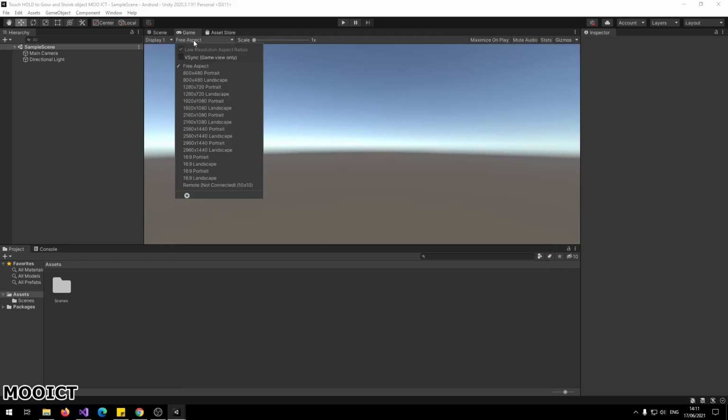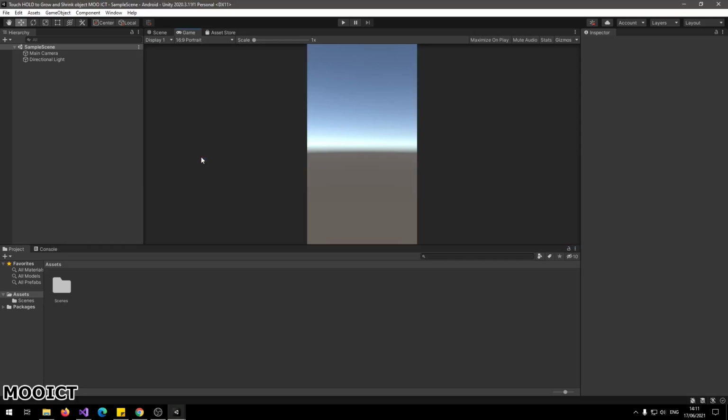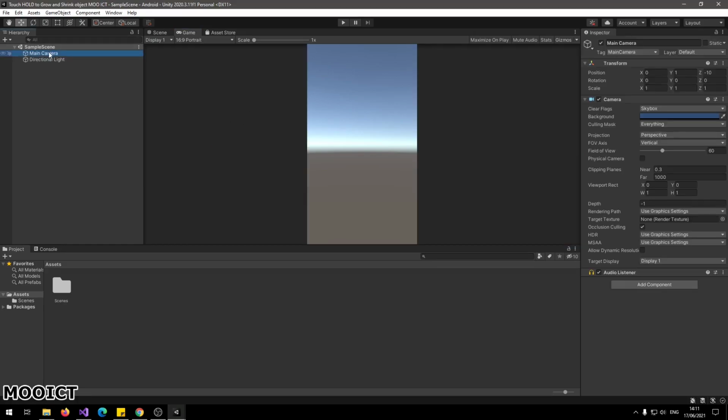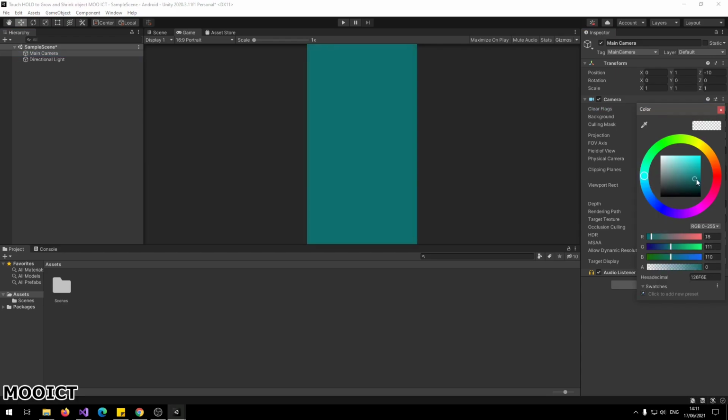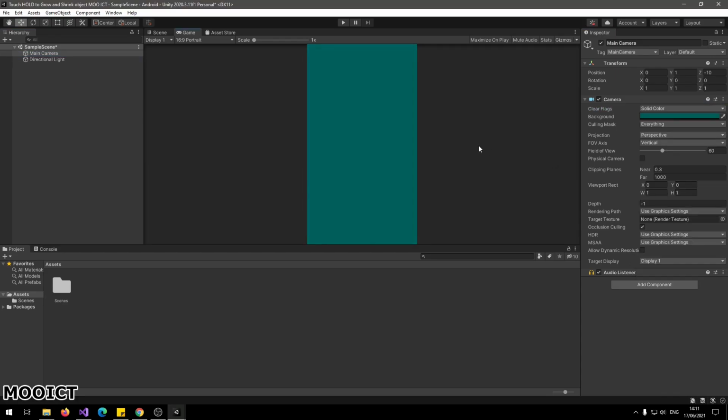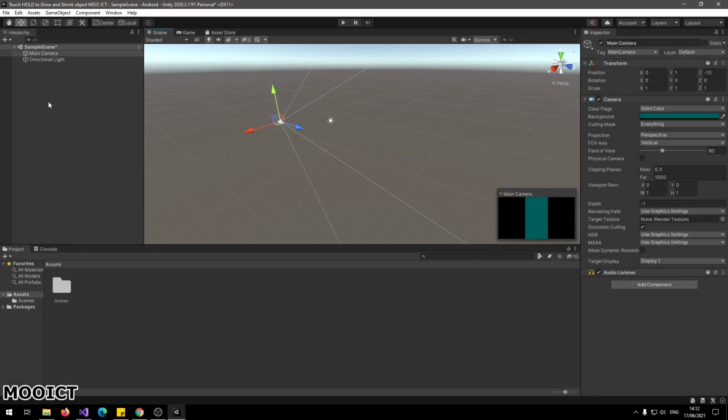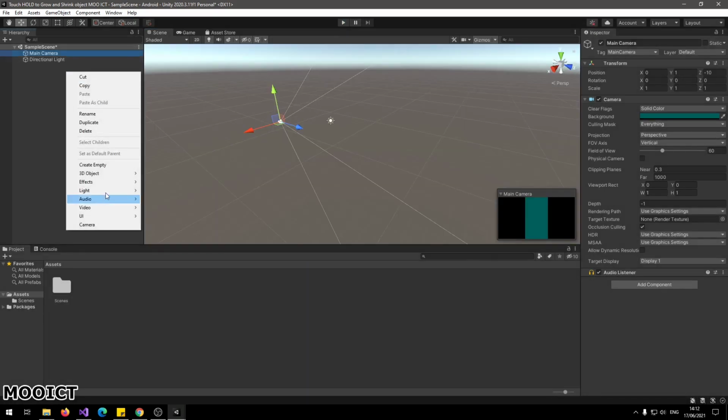Go to the game, go to the aspect ratio. I'm going to pick portrait. Main camera, if I click that from the hierarchy here and go to clear flags, from the skybox choose solid color. Let me just give it another color so we can have it a bit distinctive. I'm just going to press play here just to see if it shows up on the Android device. Okay, yeah, that's fine.